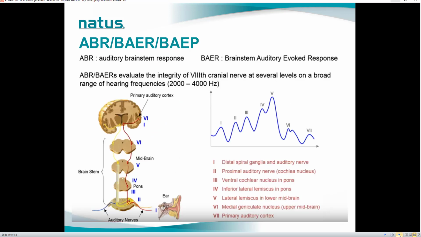So ABR stands for auditory brainstem response. BAER stands for brainstem auditory evoked response. Both are essentially the same test, and these tests evaluate the integrity of cranial nerve number 8 at several levels on a broad range of hearing frequency of 2000 to 4000 Hz.